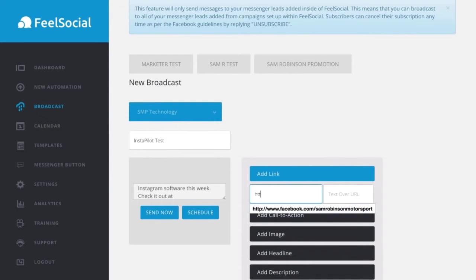We'll go http://instapilotapp.com, and then I will put the text over URL. We can put text over it or just leave the link as it is. So we can put C Instapilot here.